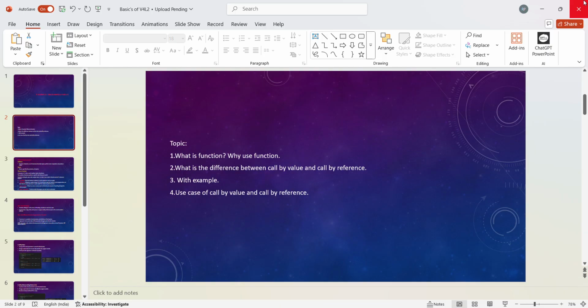They were different questions on the programming side, but basic theoretical topics with small examples. They asked: what is a function, why are you using it, and what is the difference between call by value and call by reference? Give an example, take one example, and show the differences between call by value and call by reference.